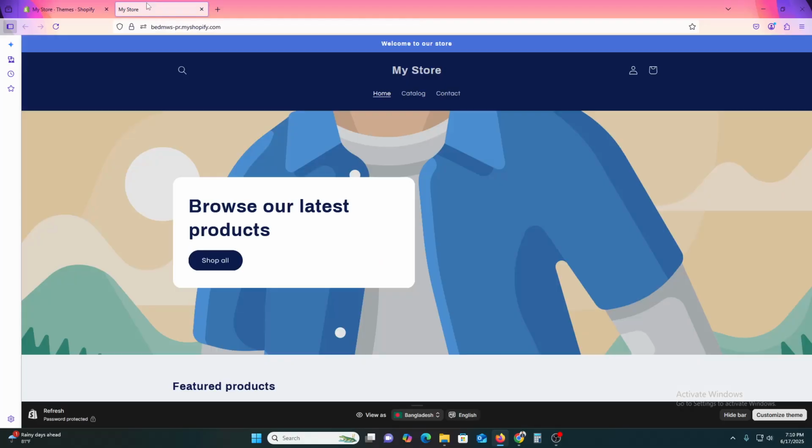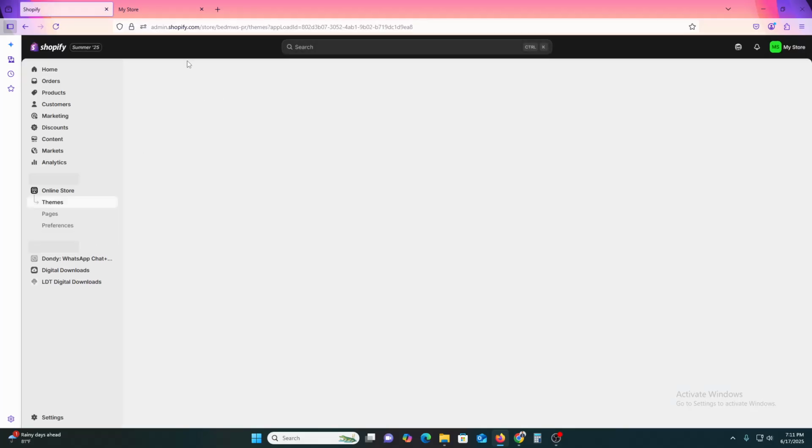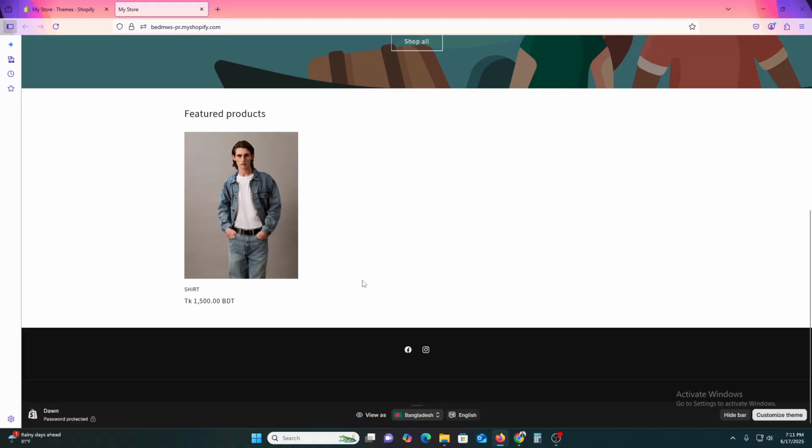So let's come back to this panel and refresh it. As you can see, when we refresh, it does not happen yet. We just need to wait a bit, because sometimes it takes a while to complete the process. So let's try to view it again, and eventually you can see our theme has been changed and the whole design has been shifted to a new one.